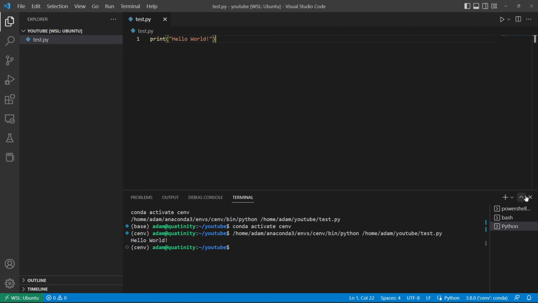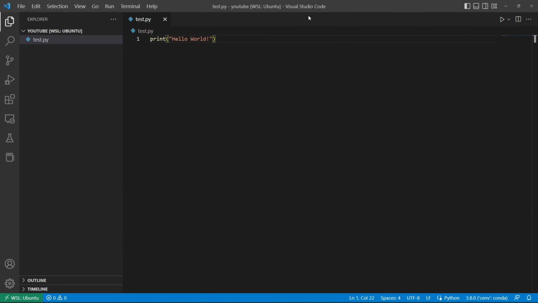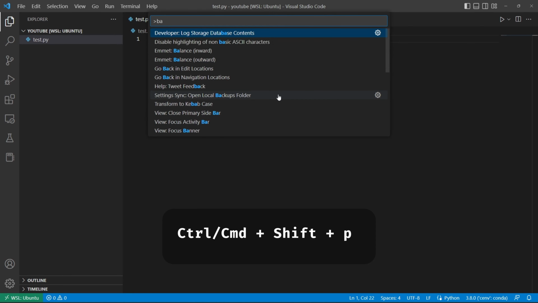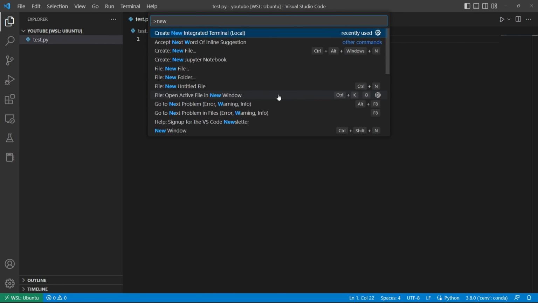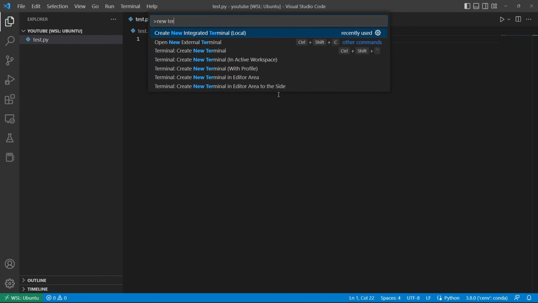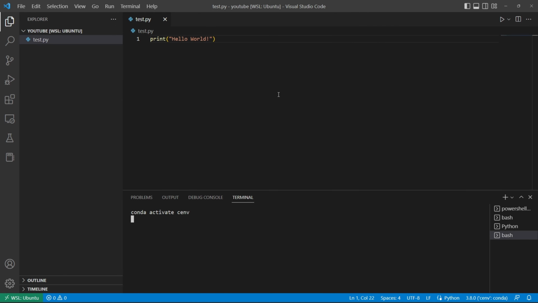or we could close this one and press Ctrl Shift B and write bash. New terminal. Maybe this one. Yep, get new terminal and python test.py, and it works.